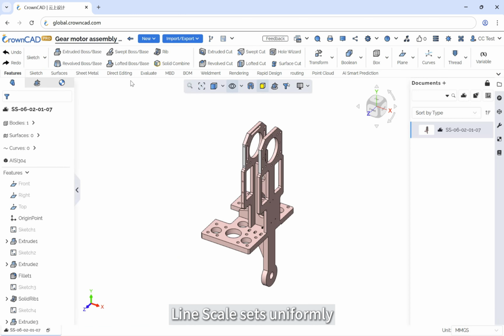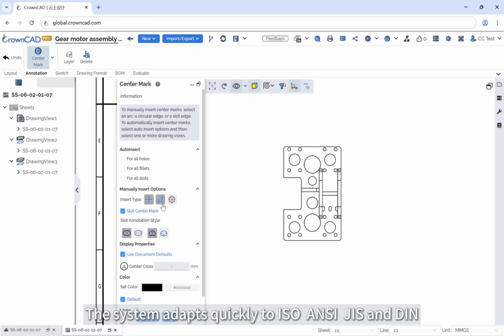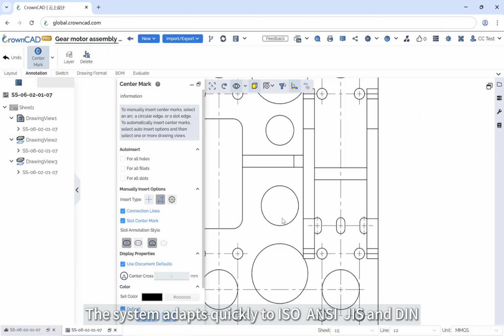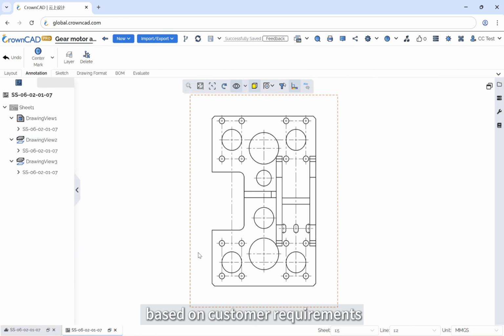Line scale sets uniformly and drafting standards switch with one click. The system adapts quickly to ISO, ANSI, JIS, and DIN based on customer requirements.